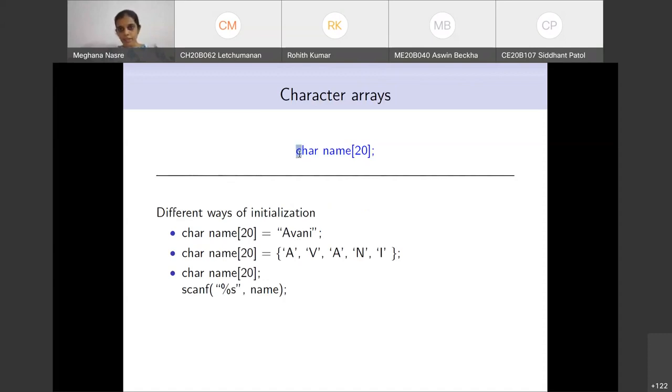A character array is defined in the same way as an integer array. Let's say your character array is called name, which will store the name of some person. I am assuming the name is a small name, which is why I have given only 20 as the size of the character array. This is the same syntax: char, the variable name, which is name here, and then in the square brackets the size of the array.